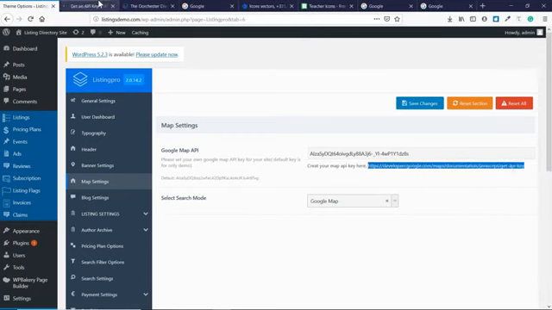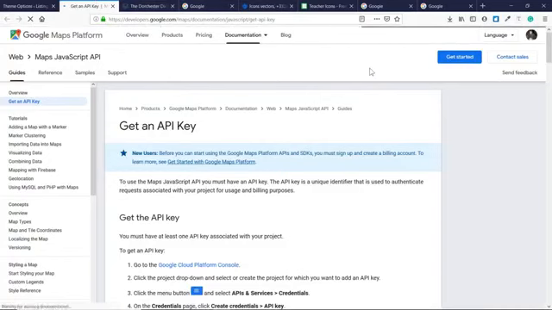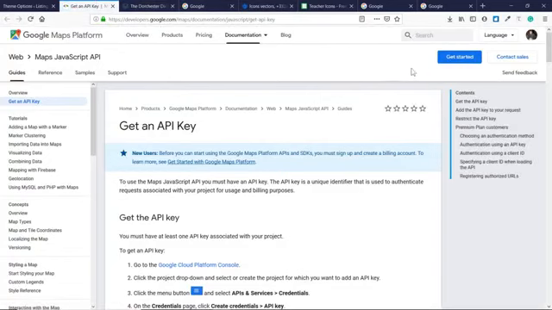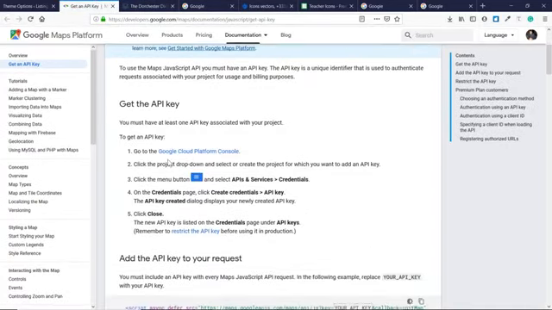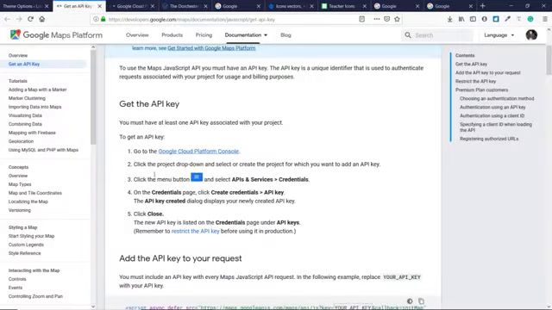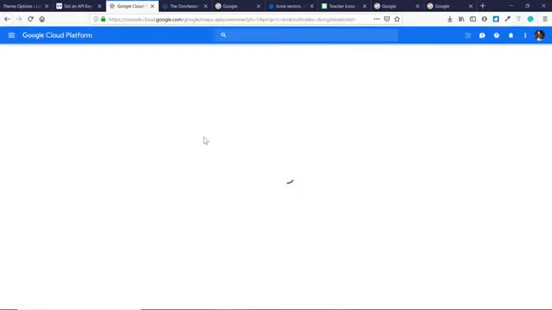So let's open the link in a new tab, and then it is going to ask me to create an API key. I have to go to the Google Cloud Platform console, and then click on the project drop down and select or create a project. Then I have to select APIs and services, credentials, create API key. So let's do all of that.